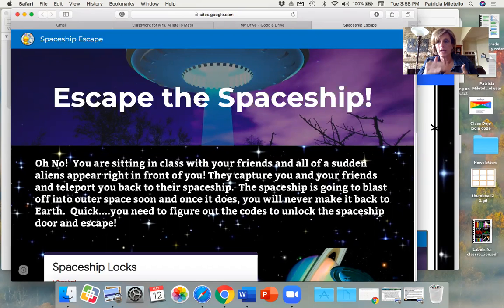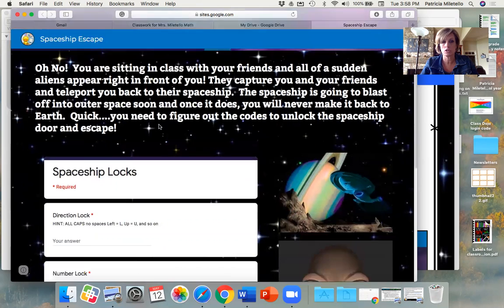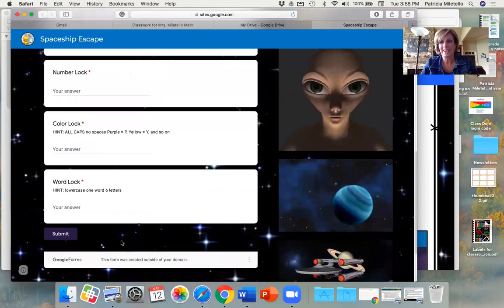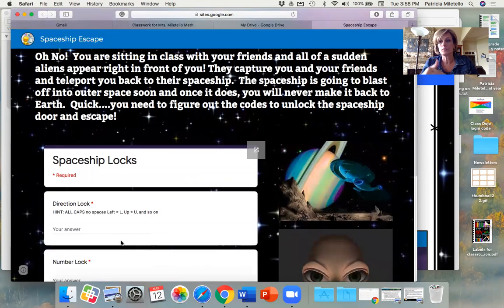A lot of the pages as you're going through, they're going to open up in a new window. So I'm going to show you how to get back to this page because this is the page you need to go to. This is where all your answers go, to be able to rescue yourself, get yourself out of this dangerous situation you found yourself in, being abducted by aliens.